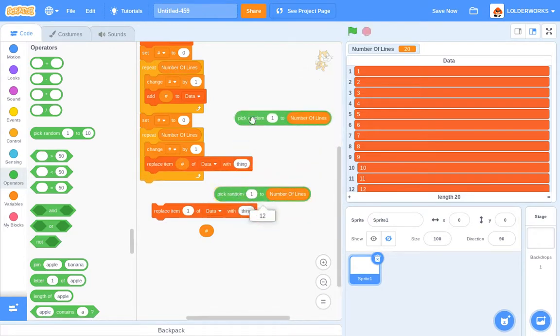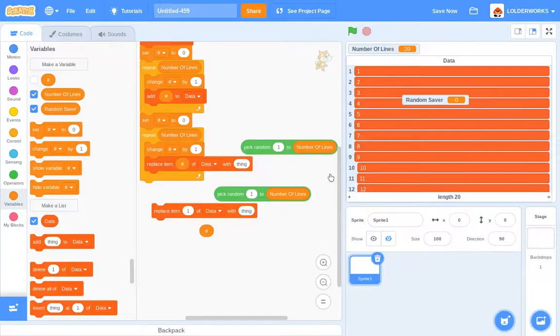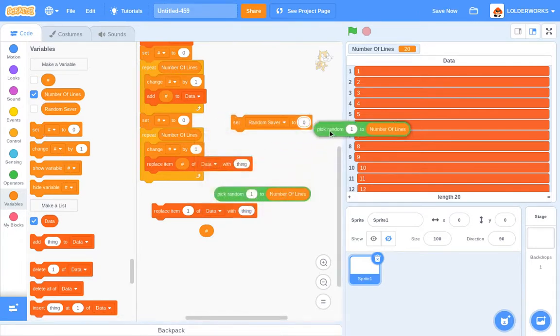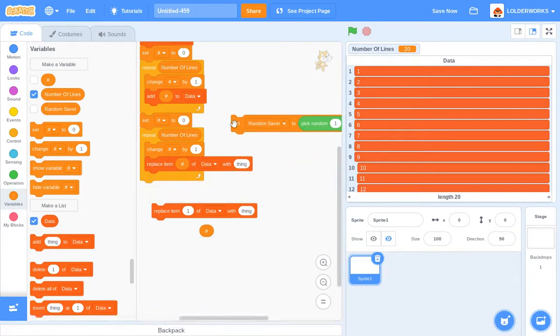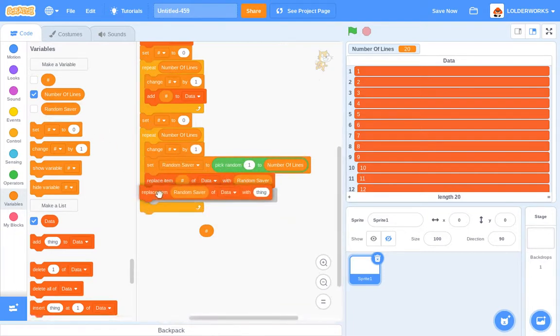16 and 12. So what we want to do is get a new variable, which we're going to name random saver. This will save our random numbers for us. So what we will do here actually is set random saver to our random number and then put random saver here and here. And now it's on to our second problem.